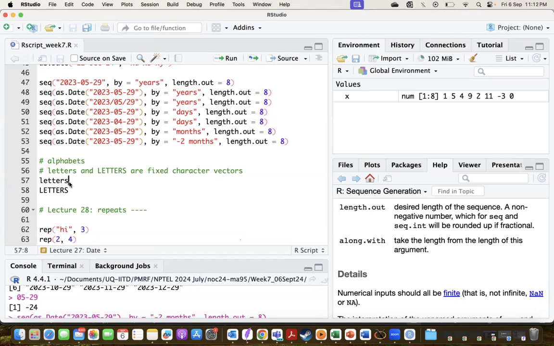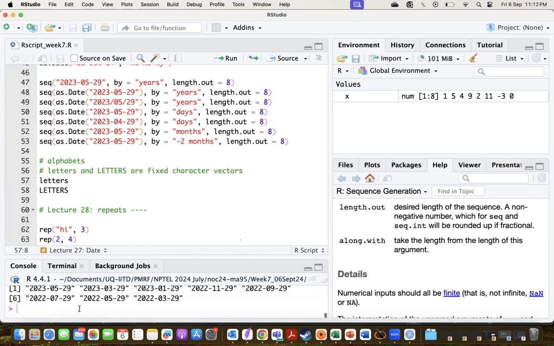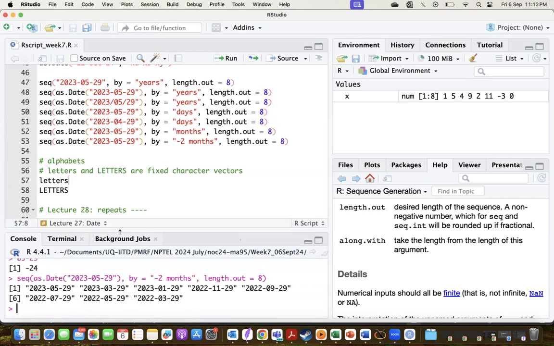All right. So for numbers, we have seen a lot of options, right? You can have seq, you can have colon and all. When you're working with alphabets, there are also some known vectors. So R has a lot of inbuilt databases. We will work with some of them a little later when we talk about data frames and all.